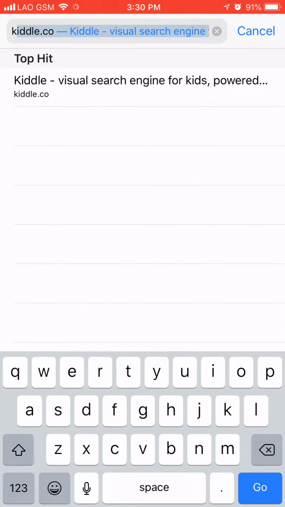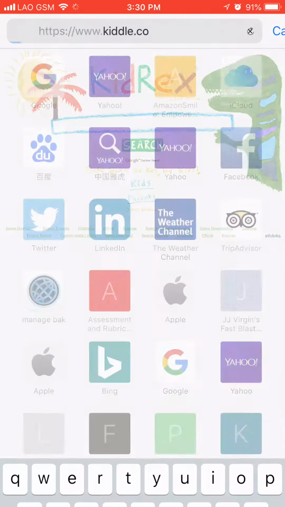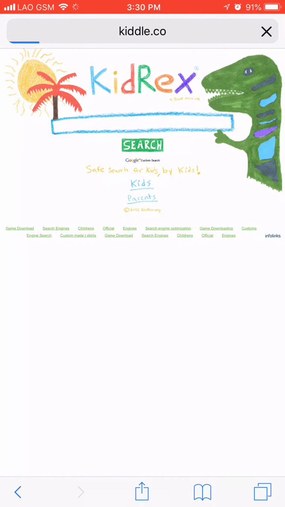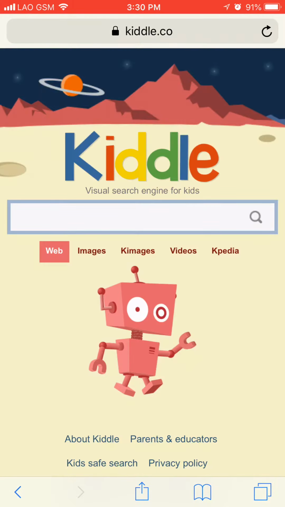Now let's say I don't want this one. No problem. It doesn't have to be KidRex. I'm going to go to Kiddle.co. That's another great one. It's a visual website search service, and has no ads. I like that. And it has more features than KidRex. I even like that more.